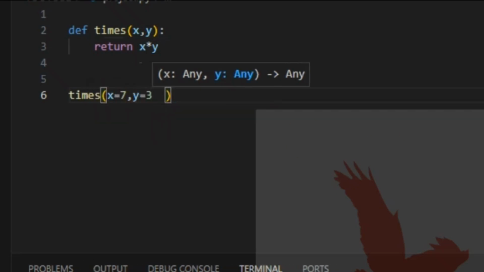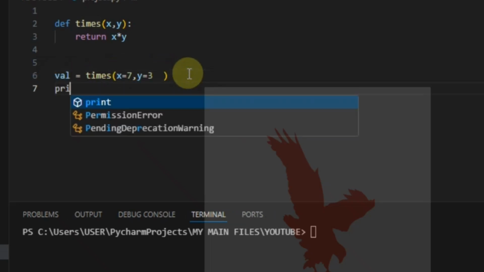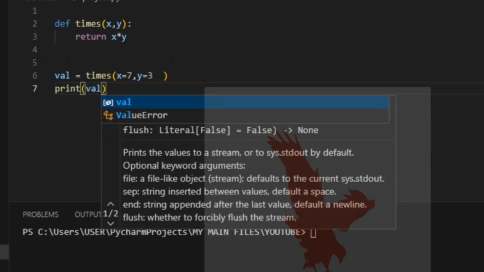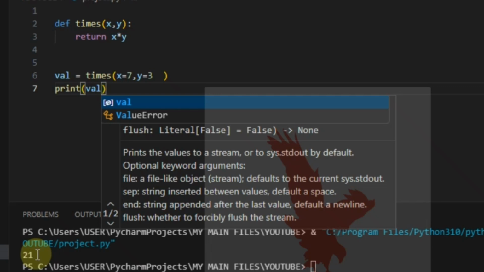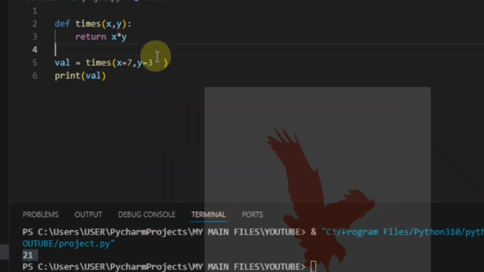When I run this, let me store it in a variable, let's say var, so I can print the var out. You can see I got 21, and we know that 7 times 3 is 21. You can see that this took us almost four lines of code, which can be a little long and overwhelming at times.